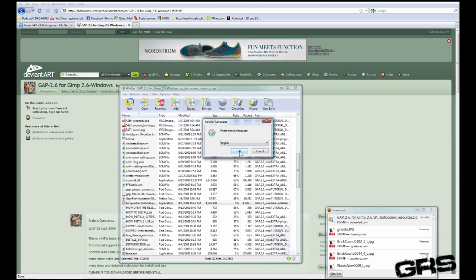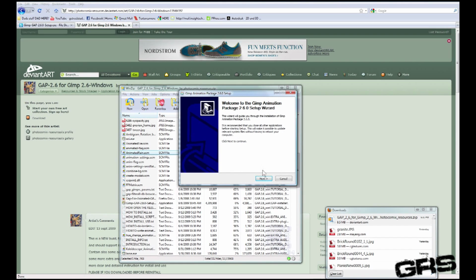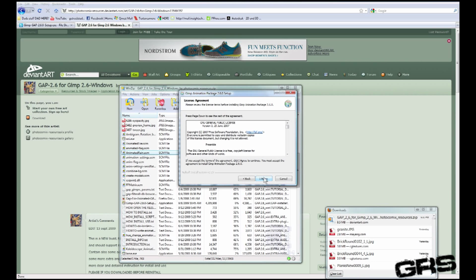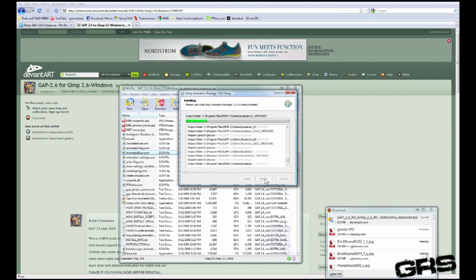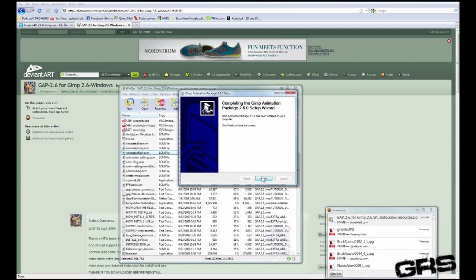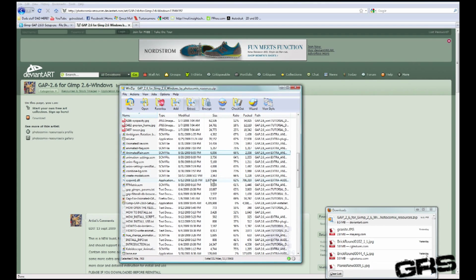Okay, and then you're just gonna select a language. Hit okay. Next. And if you don't agree with this, you're not gonna get it. So just hit I agree. Just let it install there. Okay, it's gonna install super fast. Go ahead and click finish.